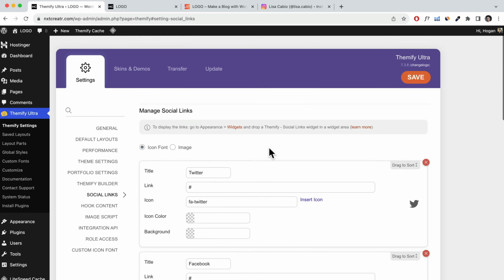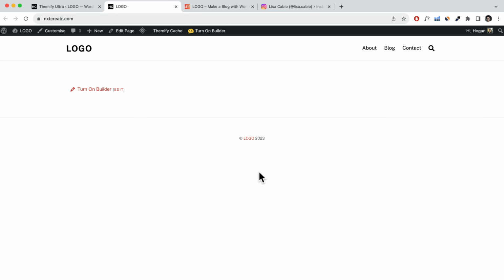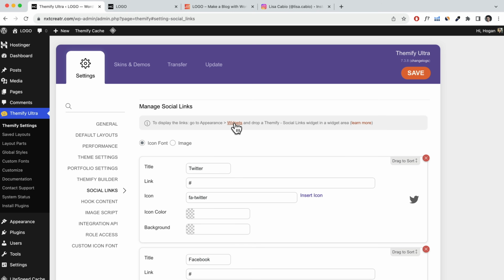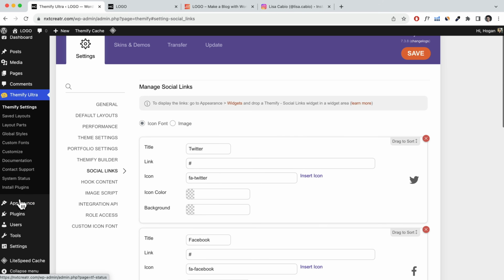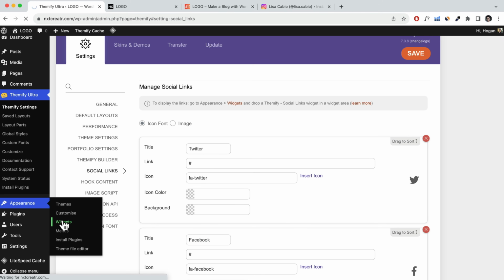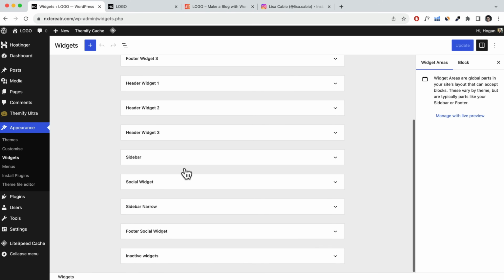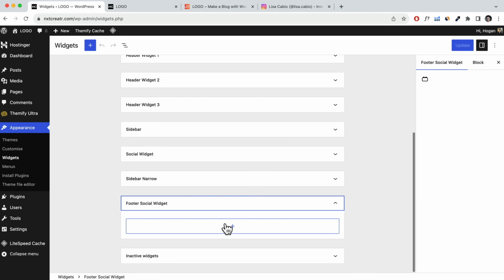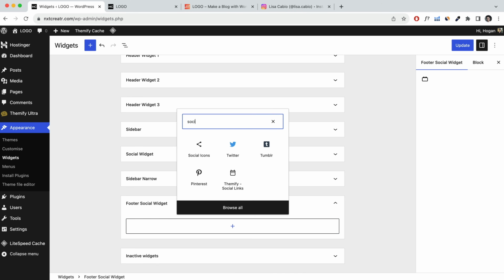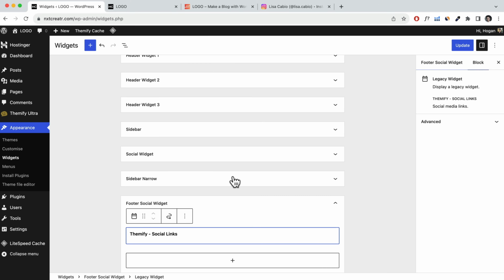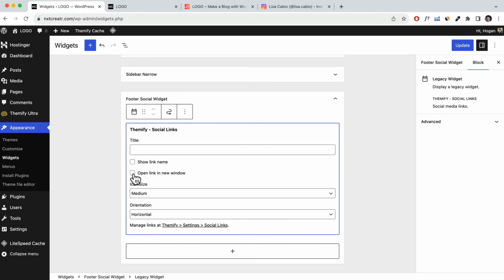Before it's going to display on the footer section of your website, we need to add it onto the widget area. So we're going to go over to appearance and then click on widgets. Let's close this and then scroll down to the footer social widget. Click on the button over there, click on plus, and then let's search for social. Then let's click on Themify social links. And over here, we can select it to open link in a new tab. So when people click into that, it's going to open up in a new tab rather than opening in your same tab. So let's click on update.